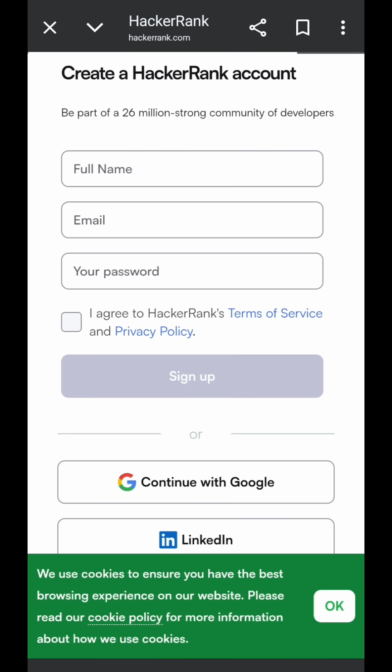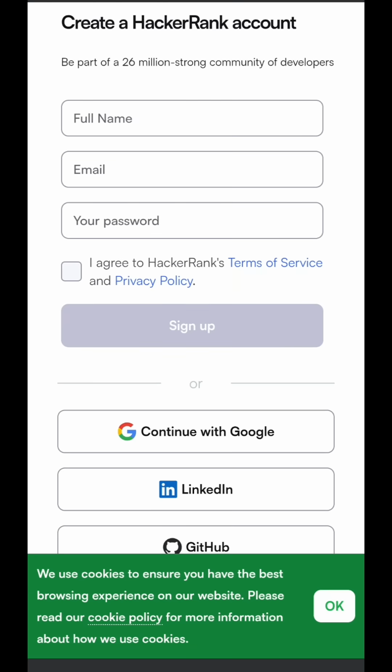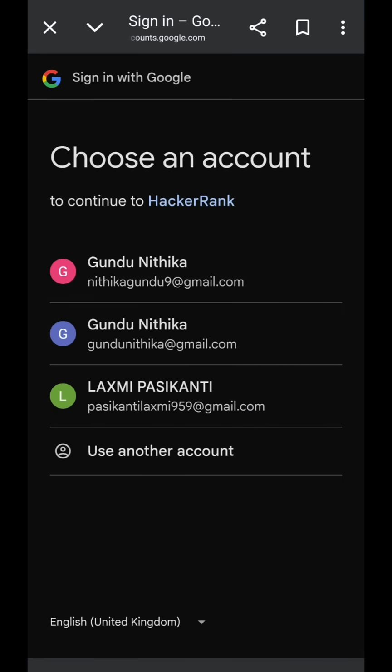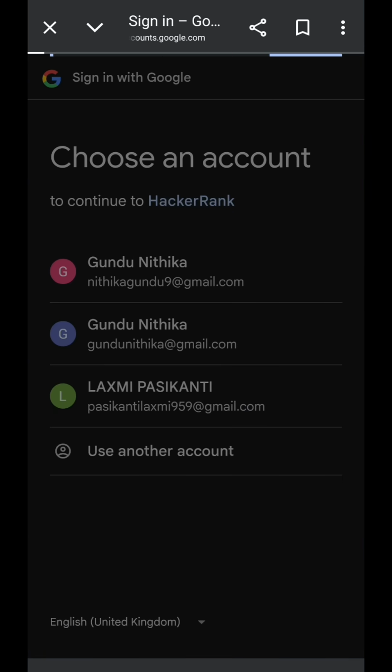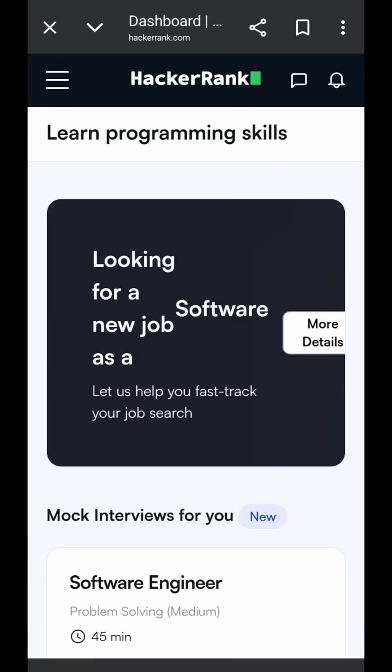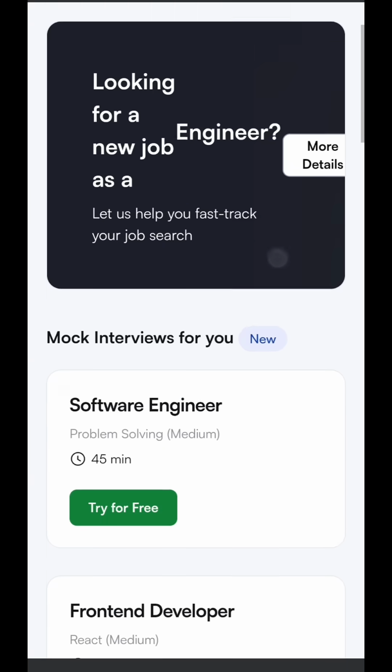Now sign up using your Google account or by entering your email, full name and password. I will use Google here for quick access. Select any of your email account. Once signed in, you will see your HackerRank dashboard like this.